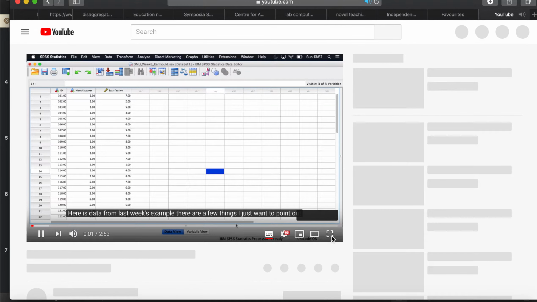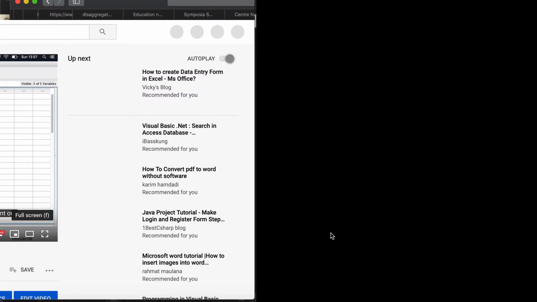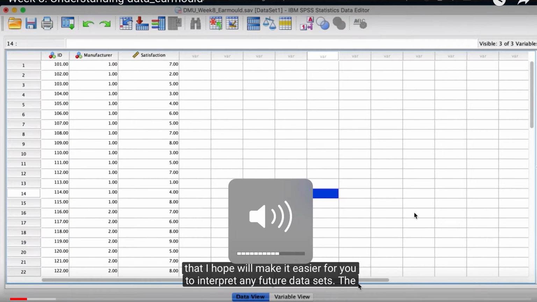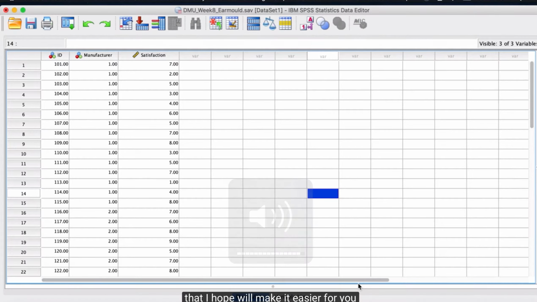Data from last week's example. There are a few things I just want to point out that I hope will make it easier for you to interpret any future data sets.